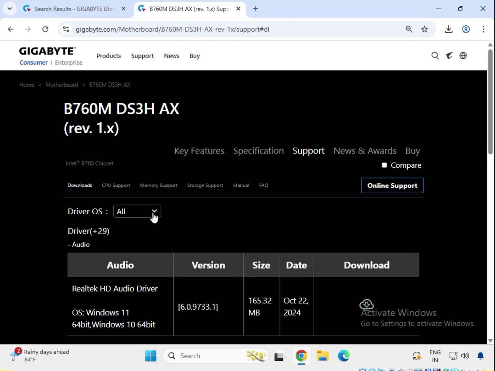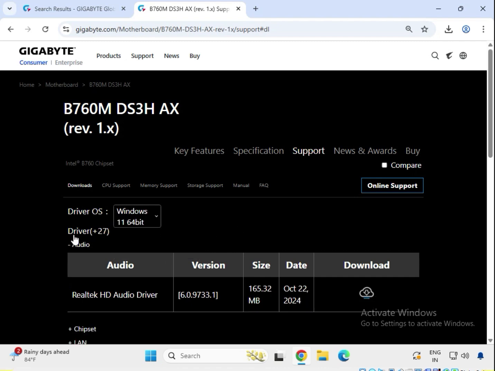Then select your operating system, Windows 10 and 11. Both operating system installation processes are the same. Select any. First this is the audio driver, and you can see its size, and this is the download button. You just click on that. After that it starts downloading. You just click it.